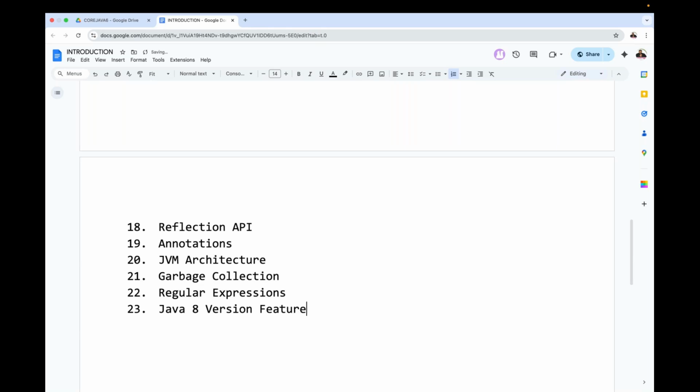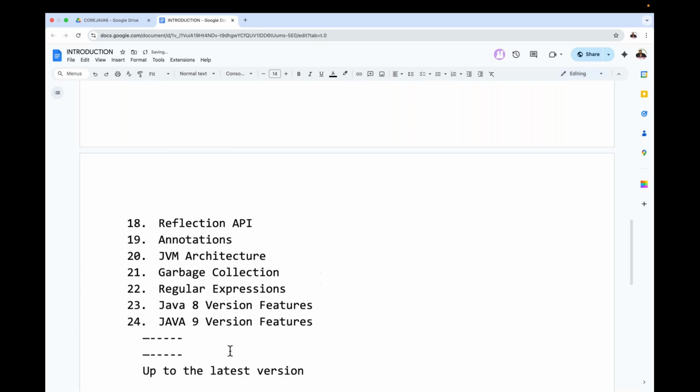Separately, inside the Java 8 version, so many features are available, like lambda expressions, maybe functional interfaces, and many more. Then after this, Java 9 version features, and so on and so on up to the latest version of Java. Up to the latest version, we are going to understand here.